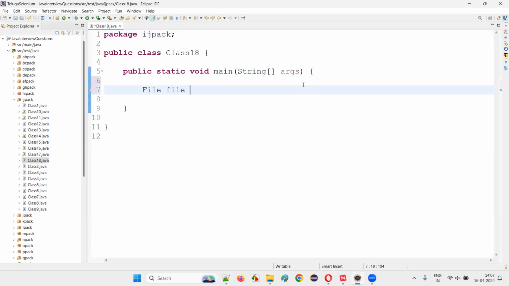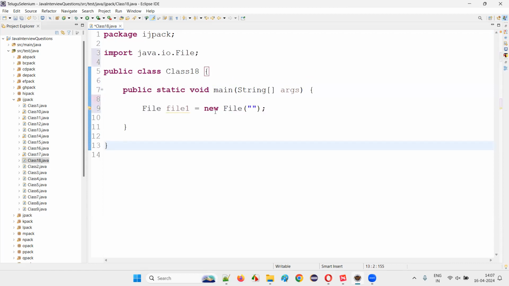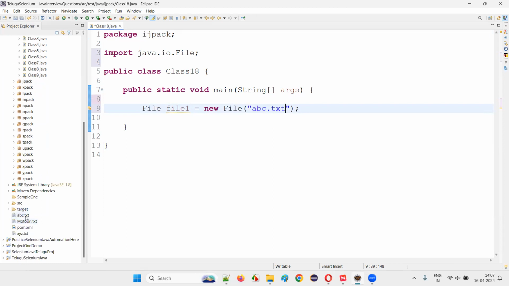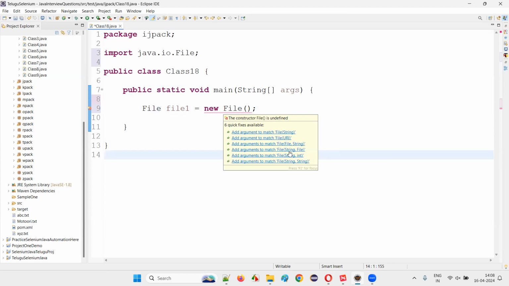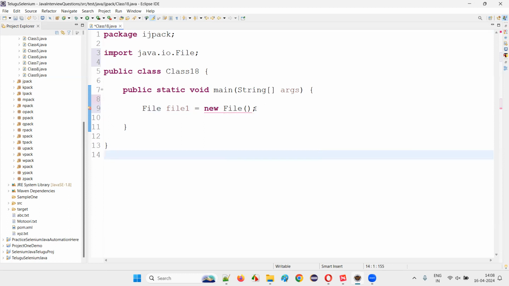There are multiple ways of representing a file, guys. One of the ways is File file1 = new File(), directly giving the location of the file. Control Shift O, File will be imported. Here I have to directly say abc.txt file. You see here, abc.txt file is already there, it's proper. This is one way. And another way is that if I remove this abc.txt from here, there are overloaded constructors where you can specify the folder location and the file that you want to create.